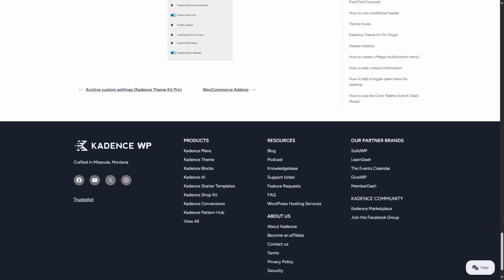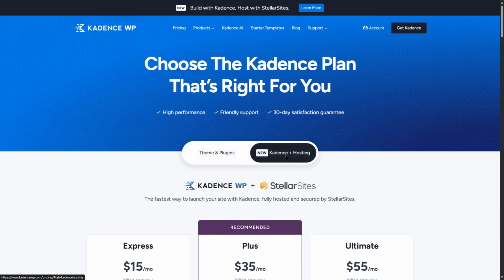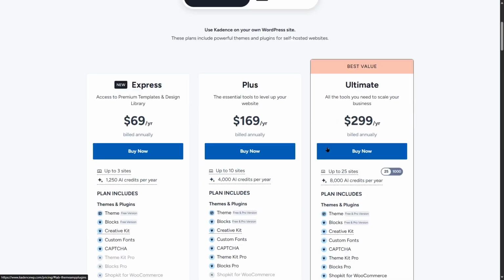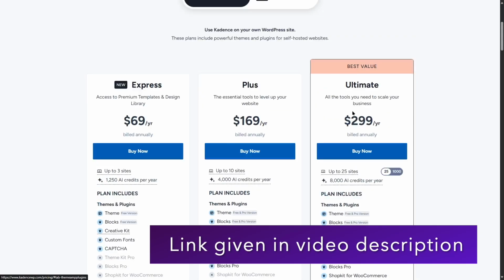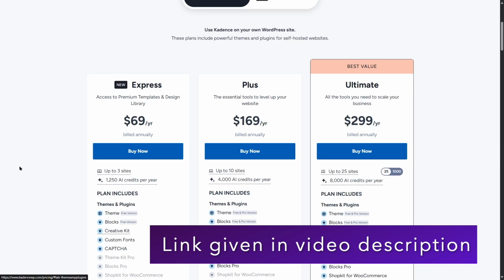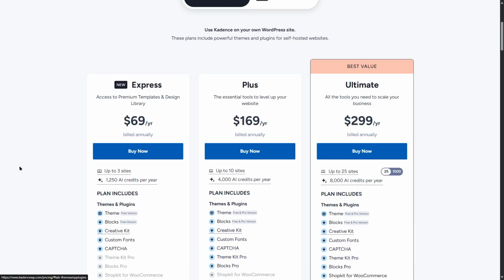Now let's take a look at the pricing. Now this is the pricing page of Kadence. Kadence has a theme and plugin, plus another one is the Kadence Plus hosting. So if you want hosting as well, you can choose the hosting plan, but we'll start with the theme and plugins. So there are three plans: the Express, Plus, and Ultimate. We already saw the free version and how powerful it is, but if you want to level up your website or add more advanced features to it, getting the Pro version will actually help you a lot.